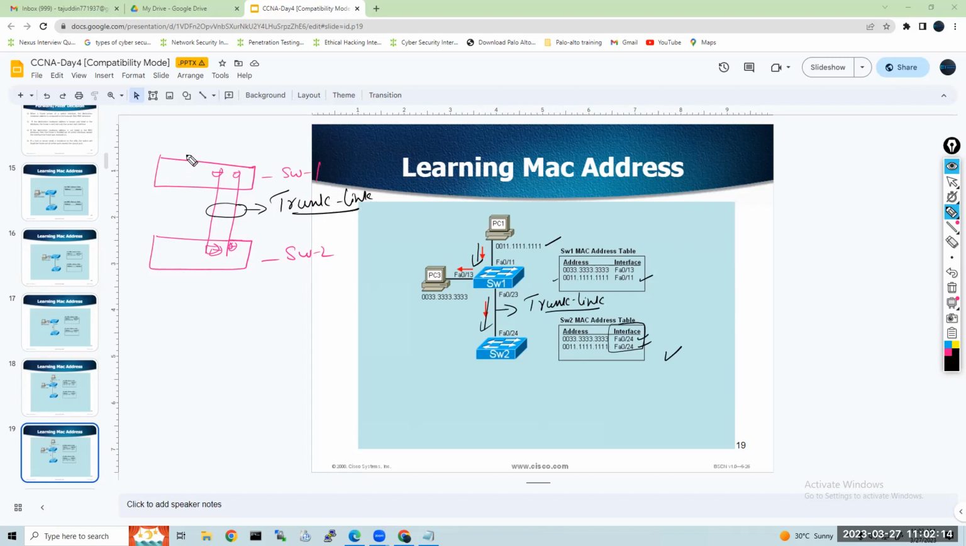Because maybe you are running some VLANs here, for example VLAN 10 and VLAN 20. Maybe you are creating VLANs like this. What does trunk link mean? A trunk link will carry your multiple VLAN traffic. VLAN data, we can also say VLAN traffic. If the link goes down, what happens? There is no communication. Correct. This is the VLAN I'm talking about.